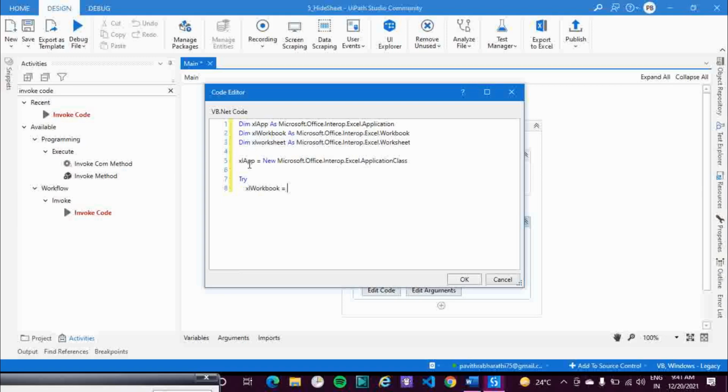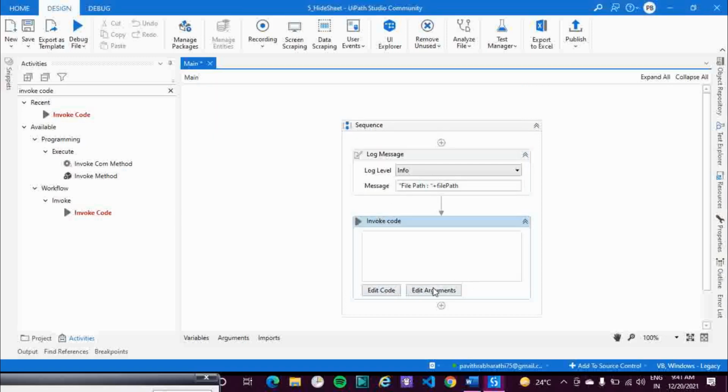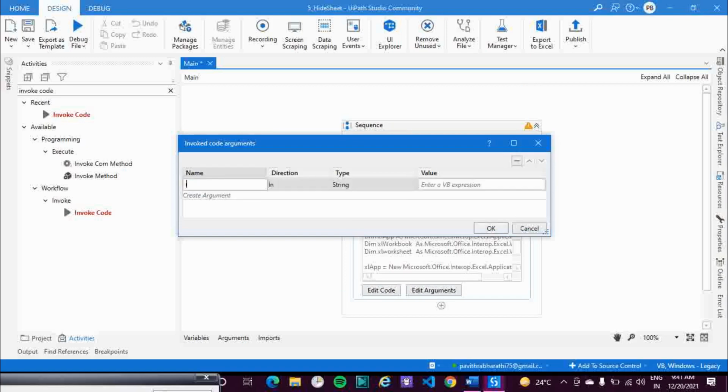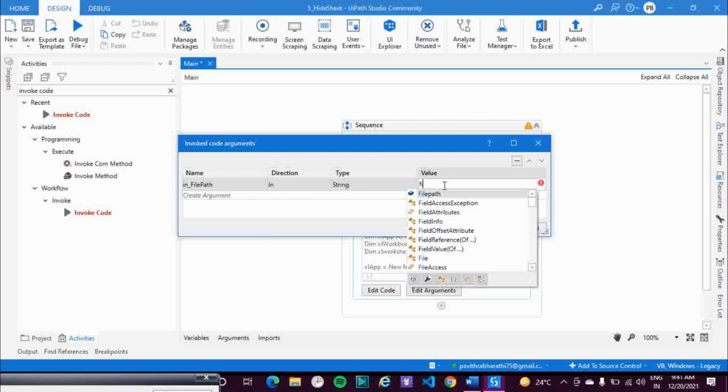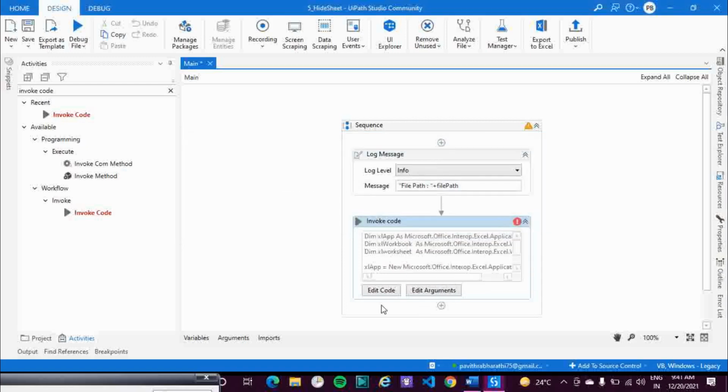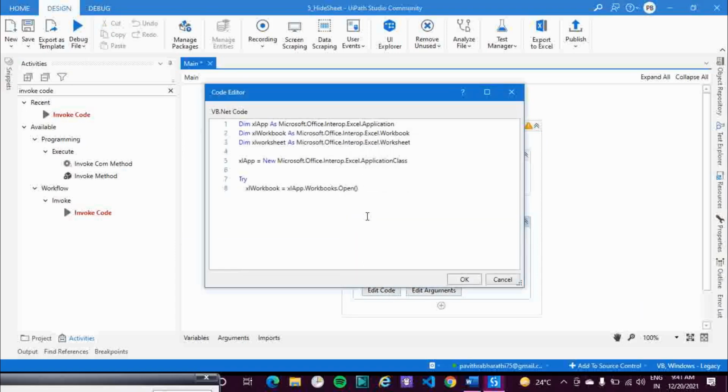So let's first open the workbook. Excel workbook, Excel application dot workbooks dot open. Now here I need to give the file path. So I'll have to create one argument called in direction. Its value is file path, which we already created. And let's go into our code and type over here the in file path.